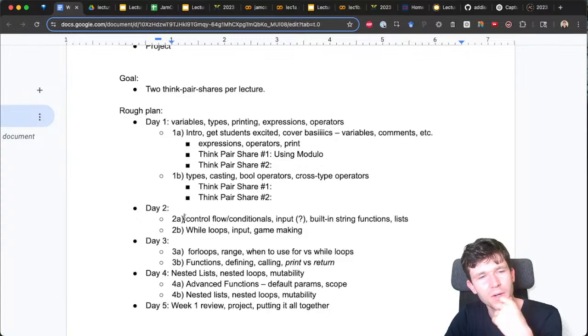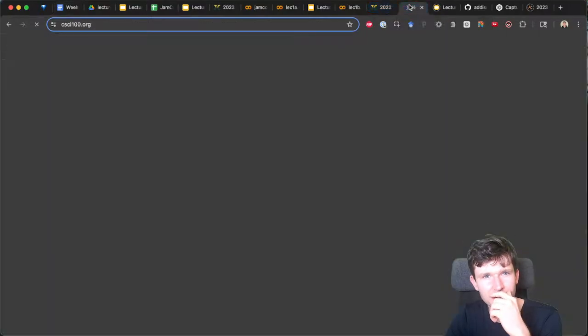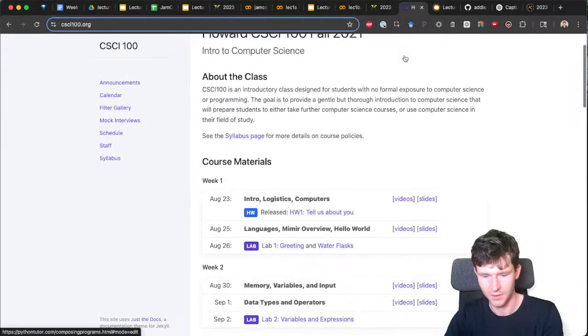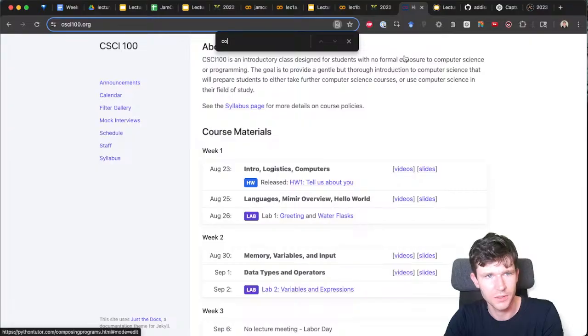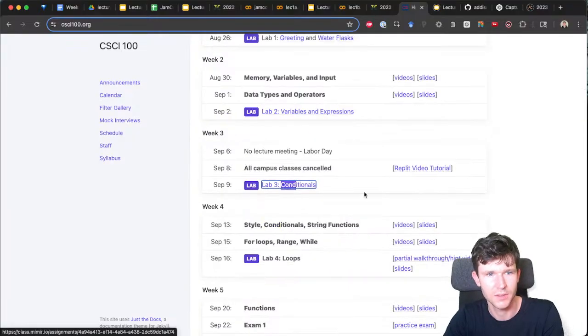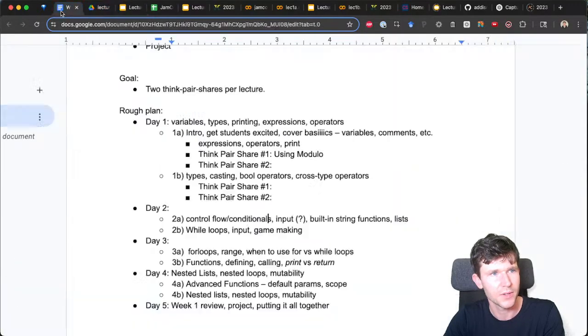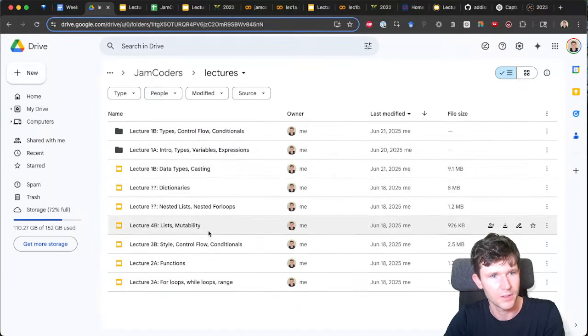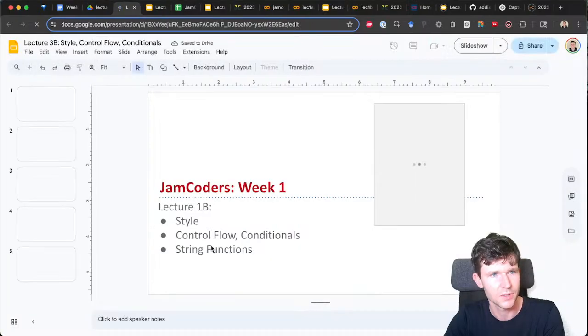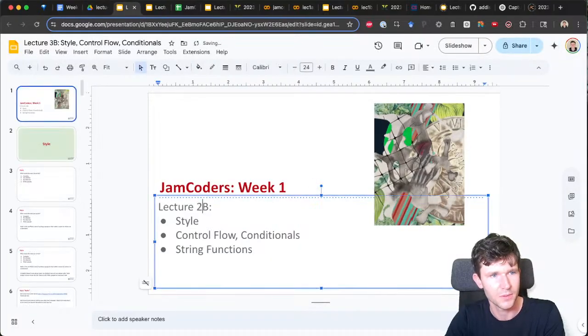I think at this point I can go on to control flow and conditionals. And I think I actually already have some lectures for this. Conditionals, let's see. Yeah, there we go, style conditionals. So if I remember correctly, I should have already set this up in here. Style control flow conditionals. Perfect.